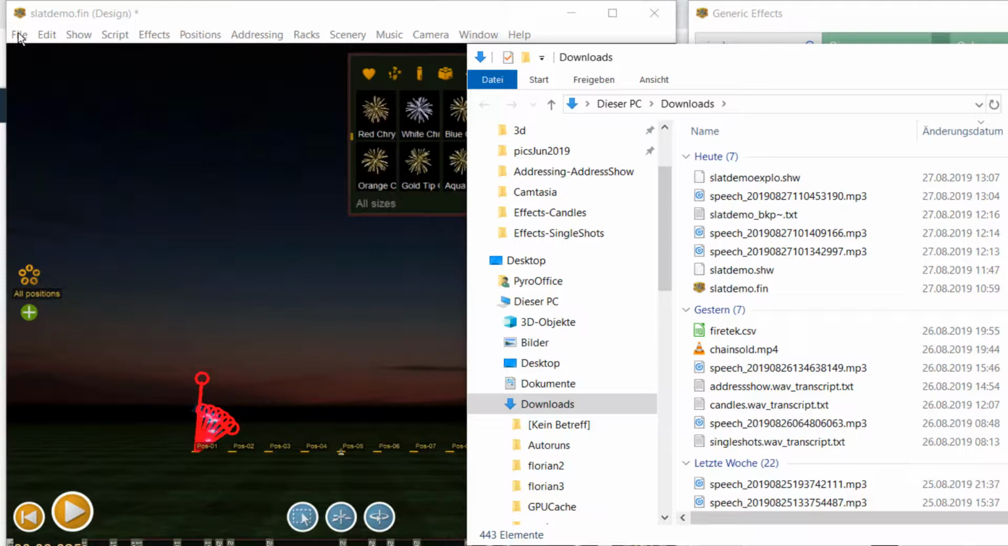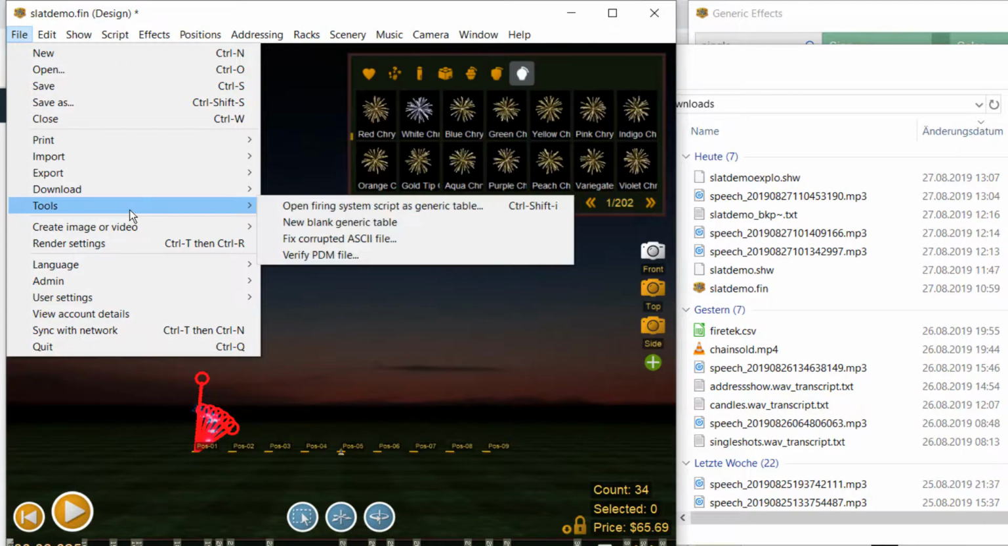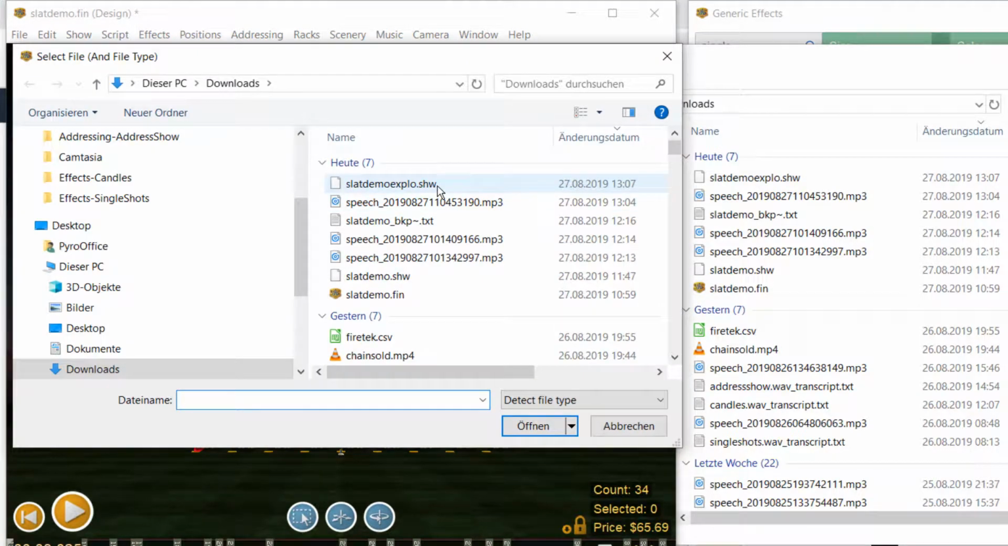If the suffix of the file is not known by the operating system, there is a fine trick that Finale offers to check the content of such files. Please open the File menu again. This time choose Tools, and then open Firing System Script as generic table. Select the script file we just created.